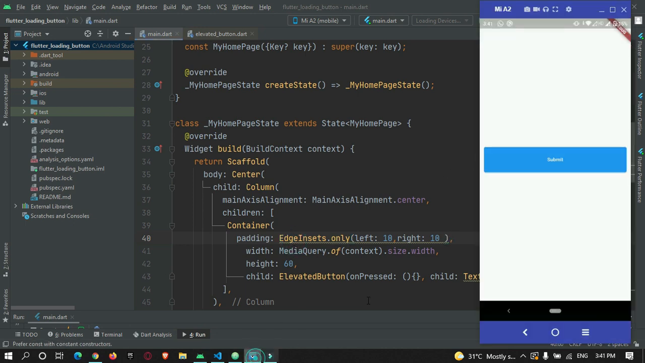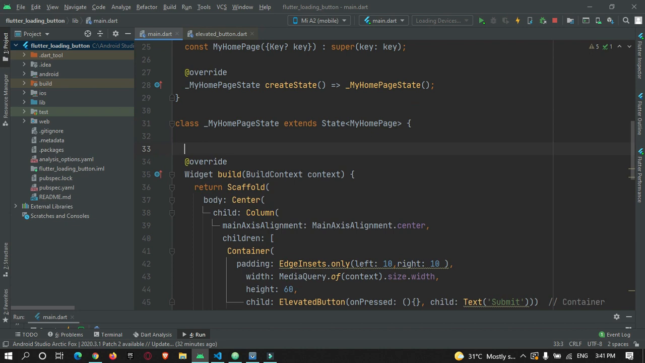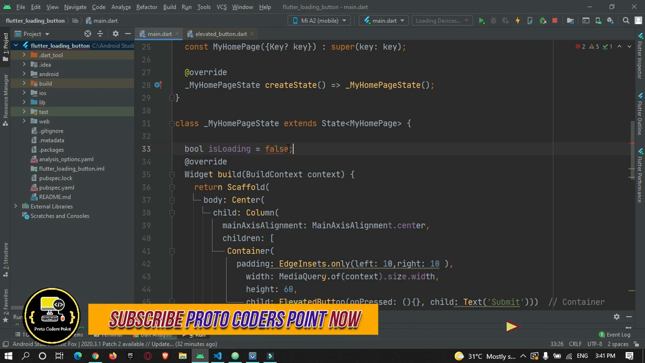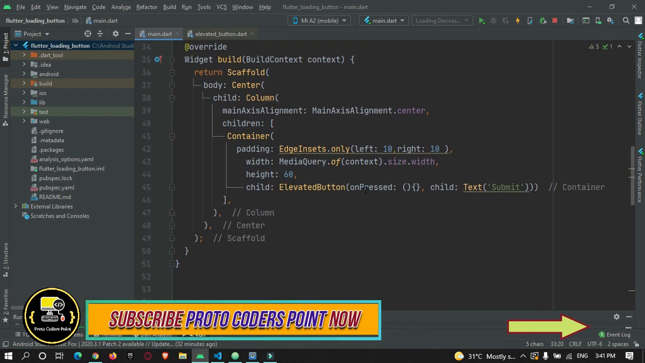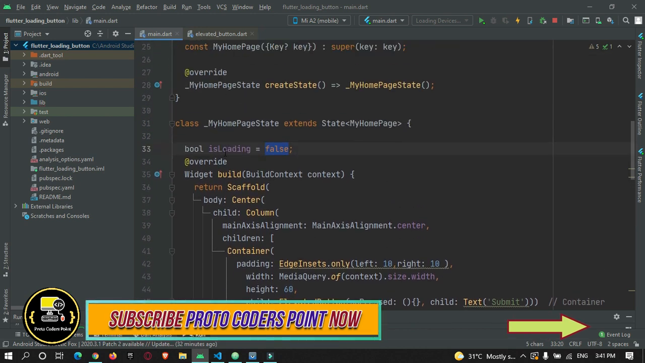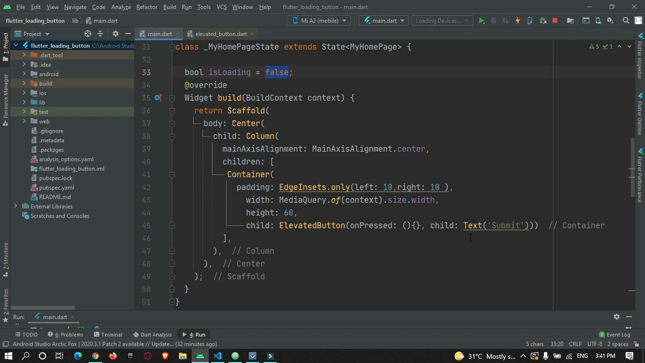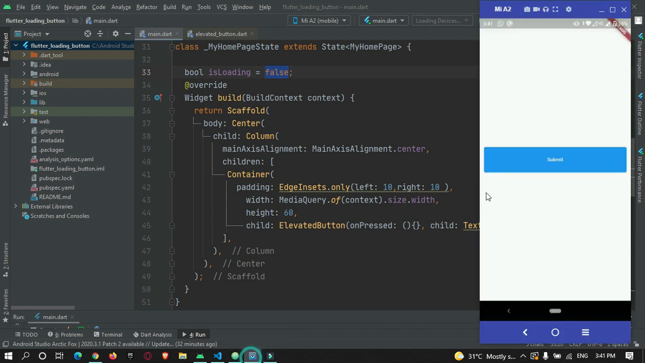Okay, so now I need to show a progress bar when the button is pressed. For that I will just create a variable over here. Let's say boolean isLoading, and initially we will set it to false, because when the app starts I don't want to show a loading effect, so false. Okay, so by making use of this variable we can show a progress bar in our button over here.